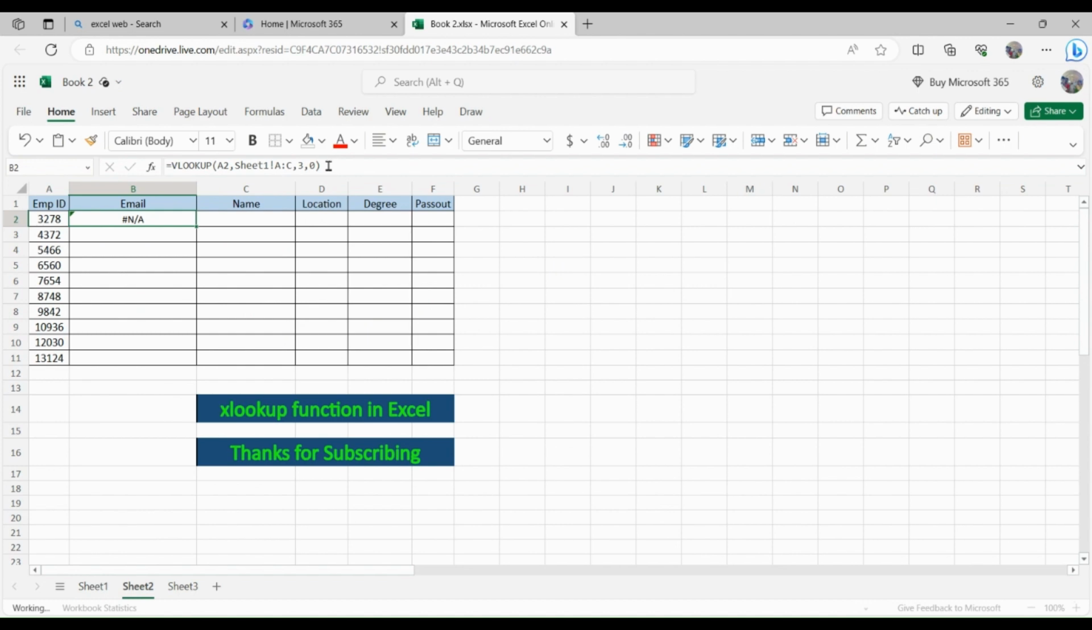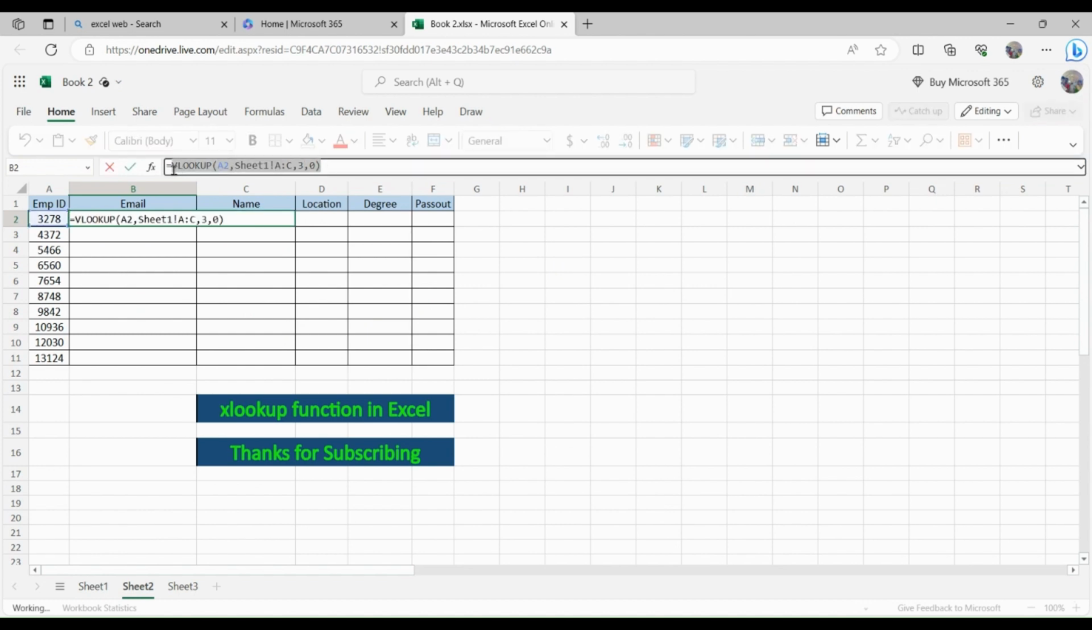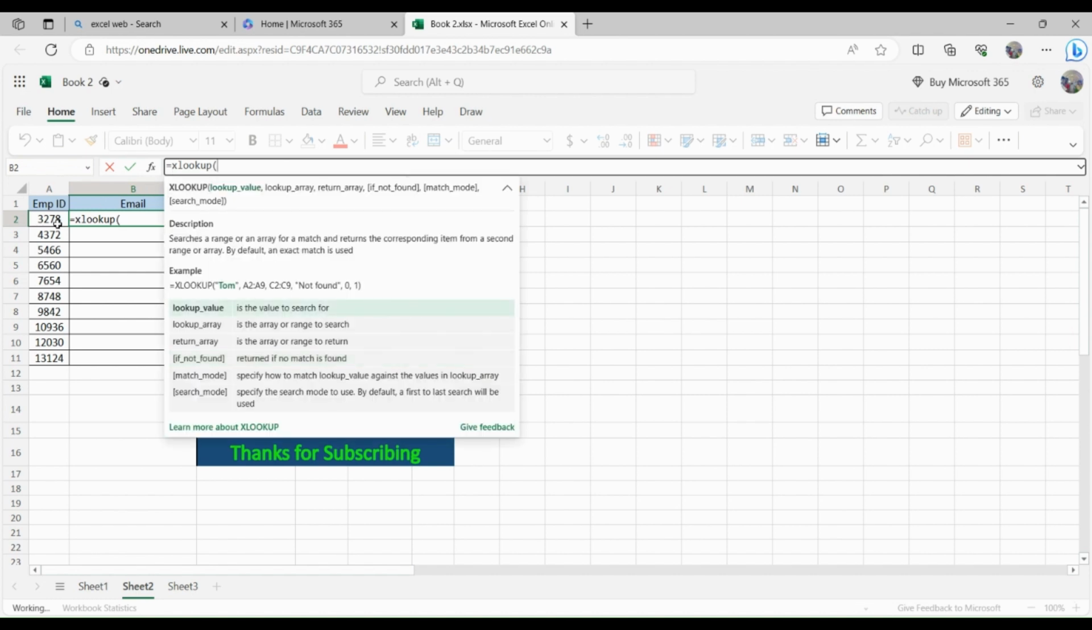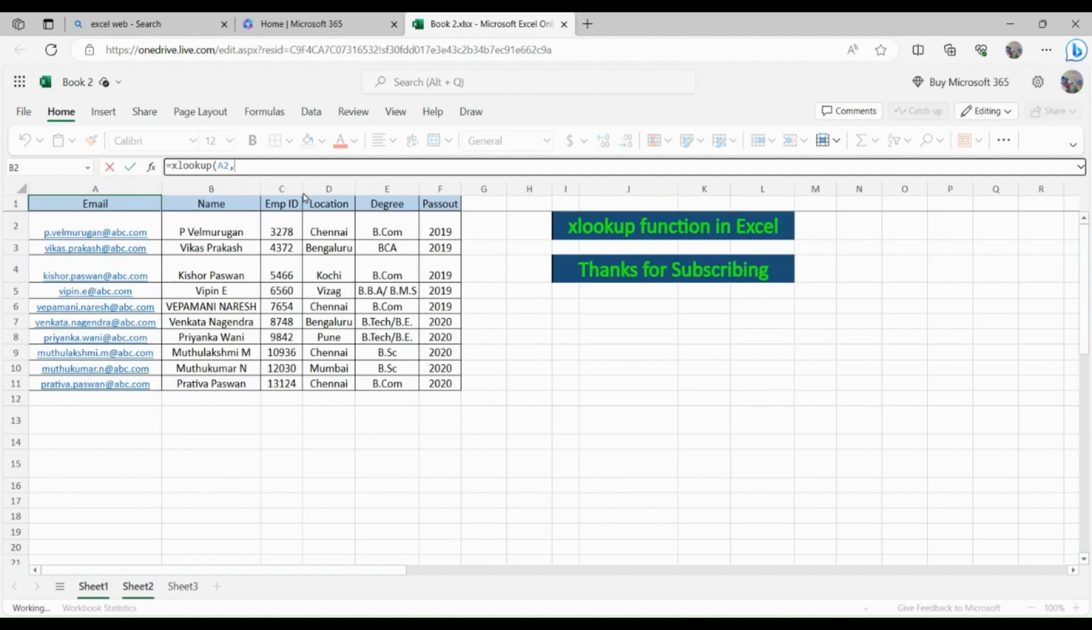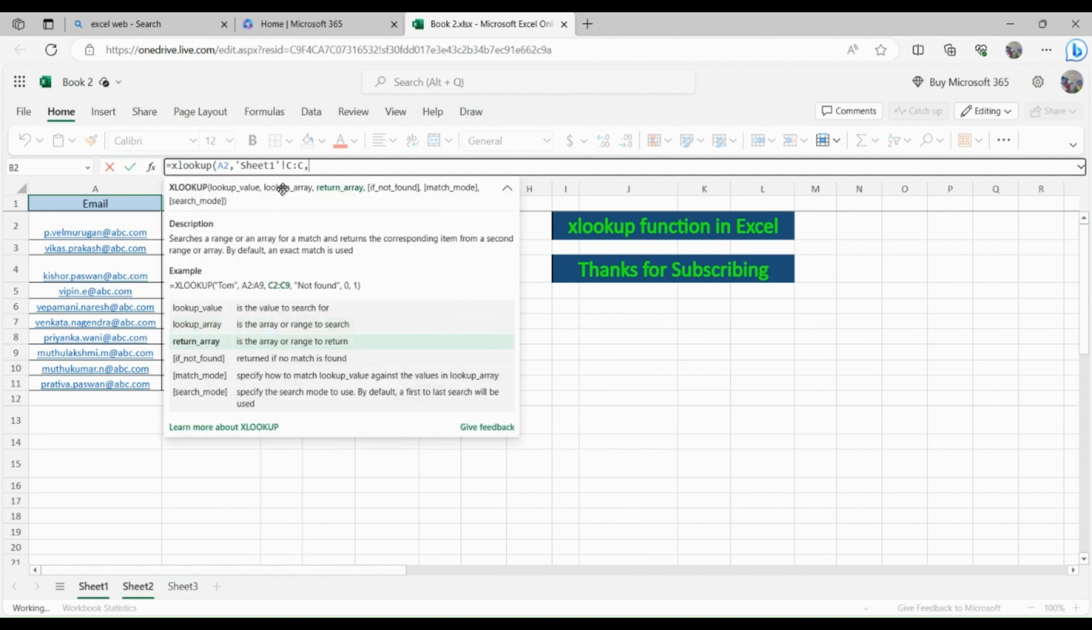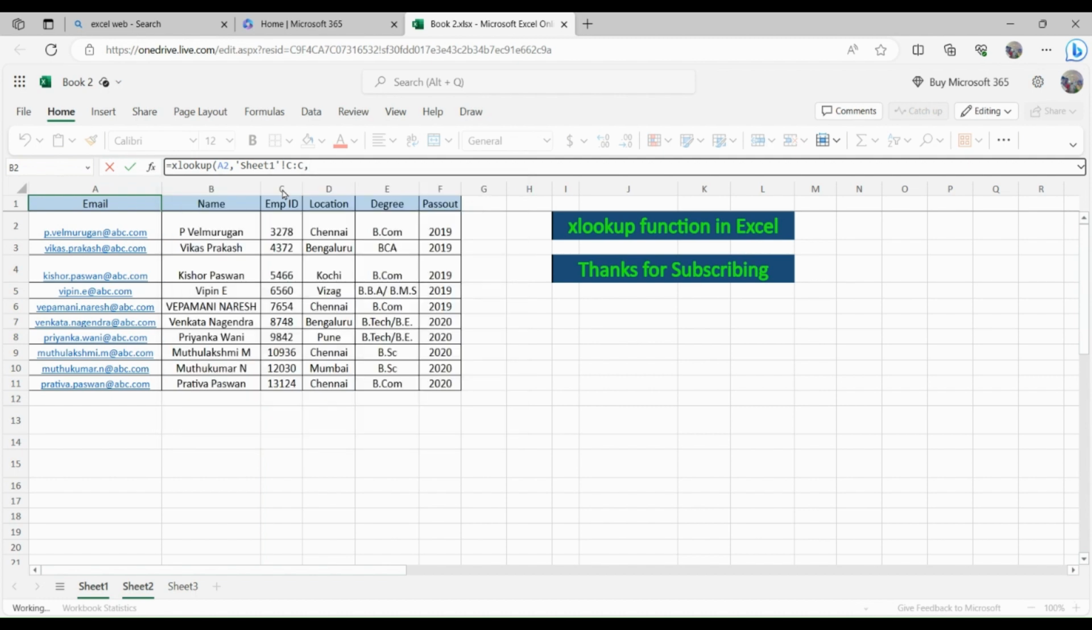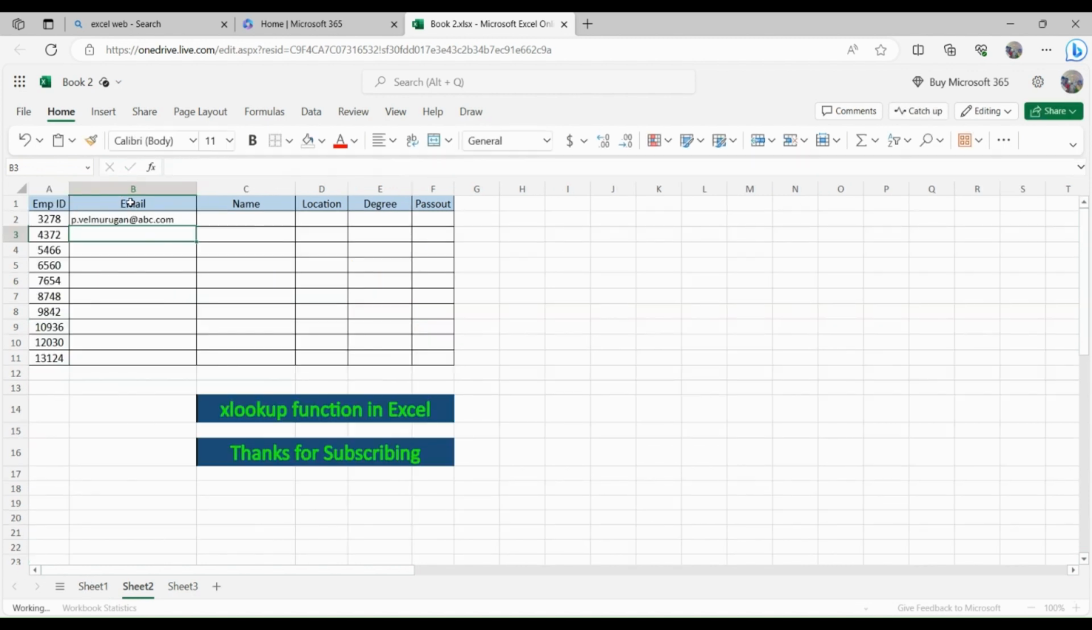So this is where XLOOKUP can help you a great deal. So let's see how XLOOKUP works. XLOOKUP, again the same, the lookup value and the lookup array. So we are going to search for this lookup value in column C, and then the next thing that we need is the return array, the output that we are expecting. What we are expecting is, for this employee ID, we need the email of the person. So I'm going to select this column, and you would get it right away.